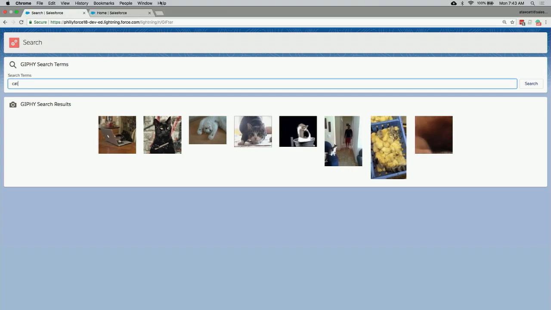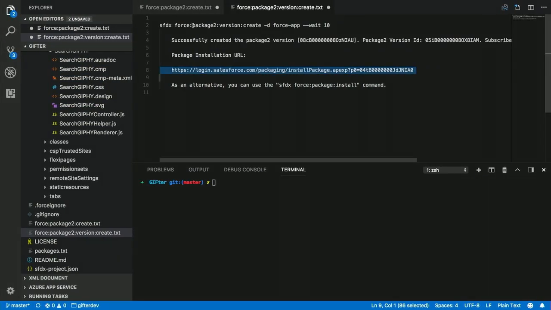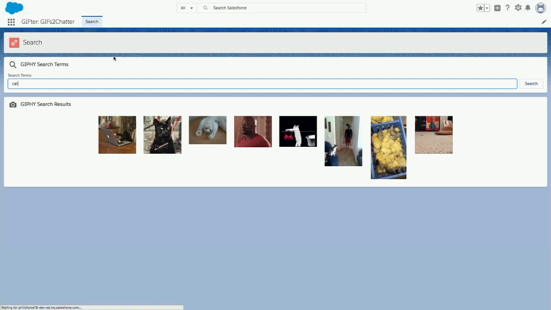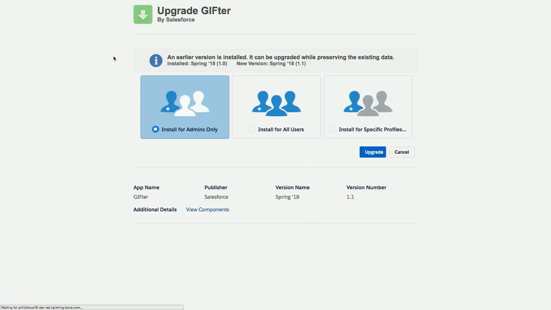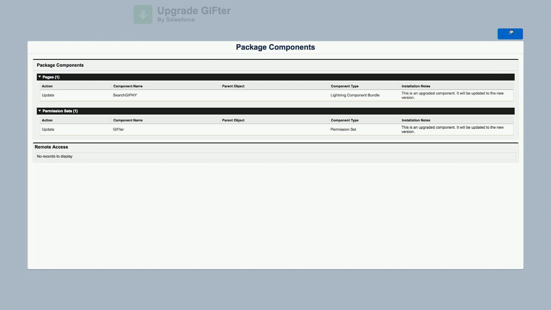Right, so I did promise you that packages are also upgradable. So the developers have provided a new version of the package, and again, they've just rerun that version command. So you simply just run that again, it'll give you a new version and a new package URL. You hand that over to your admin. So that's install v1.1. And we get a slightly different user experience now. It's informing us that the upgrade's about to occur, and we can view the components that are inside that package. And then we can complete the upgrade.